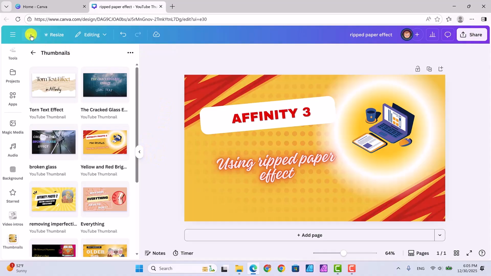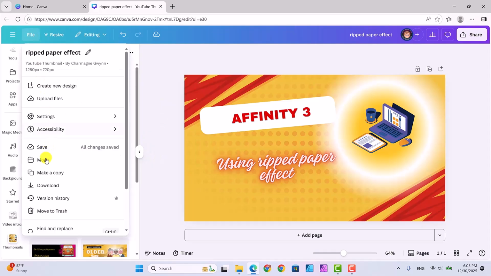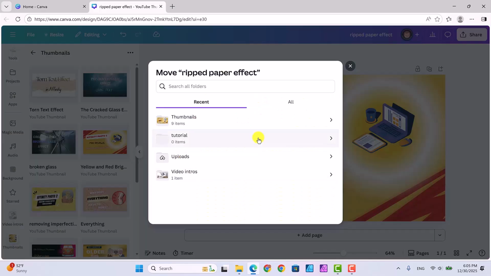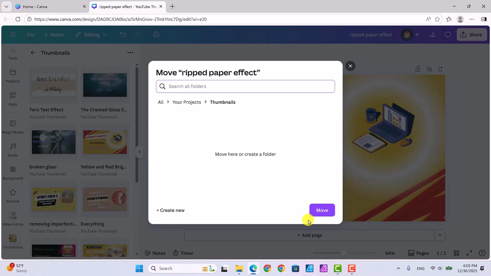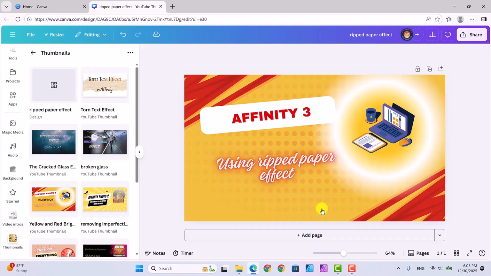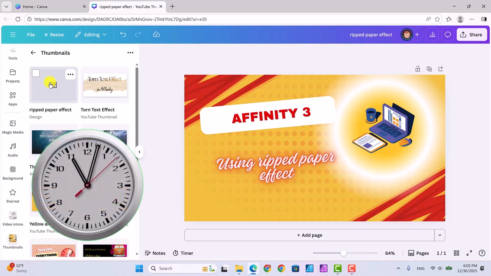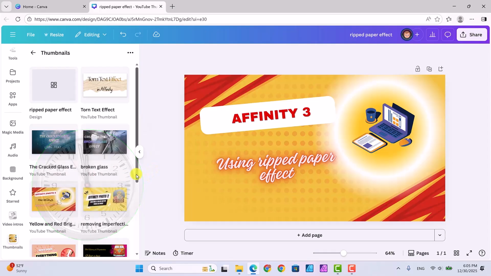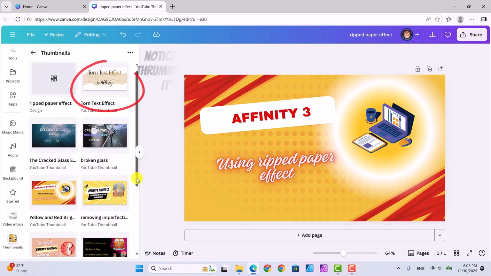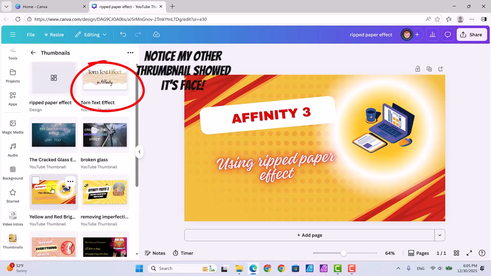So we can just go to File, and we can go to Move, and go to Thumbnails, and then move it. And then it says Ripped Paper Effect has been moved to Thumbnails. Again, just like the last time, it's going to take a while for it to think about you and show up, but trust me, it will do that. And as you'll notice, it did not replace this one.